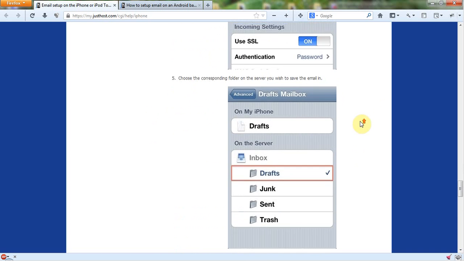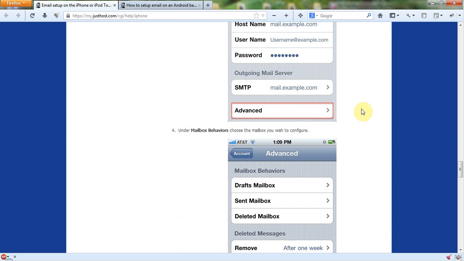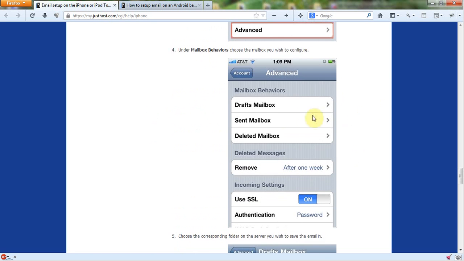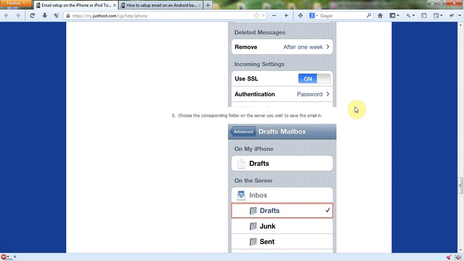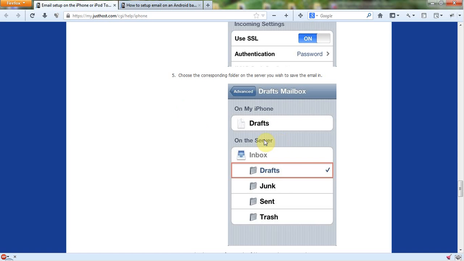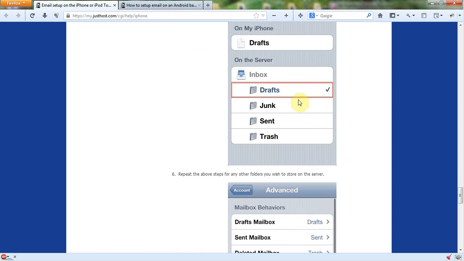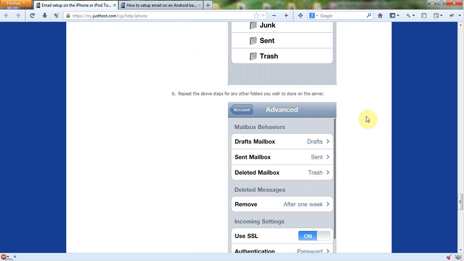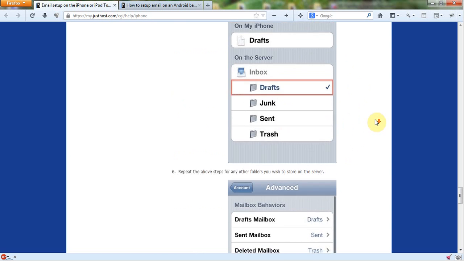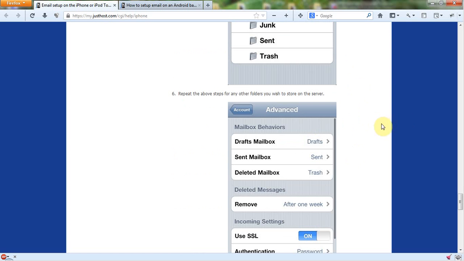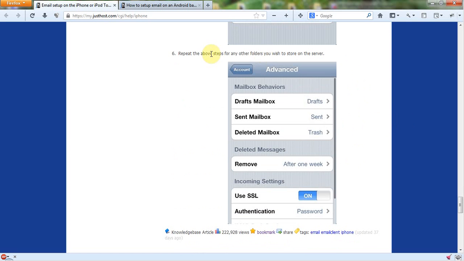Okay, so what you're doing here is you're choosing mailbox behavior. So you're clicking on one of these mailboxes, and then you're telling it, I want to store drafts on the server. You may not want to store junk, but you may want to store your sent, you may want to store your drafts. You click, I want to store these on the server, so that when you make drafts and when you send emails, those are going to get stored on the server. But you're going to want to go through that step.